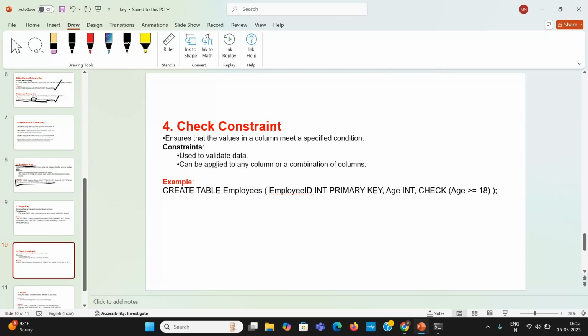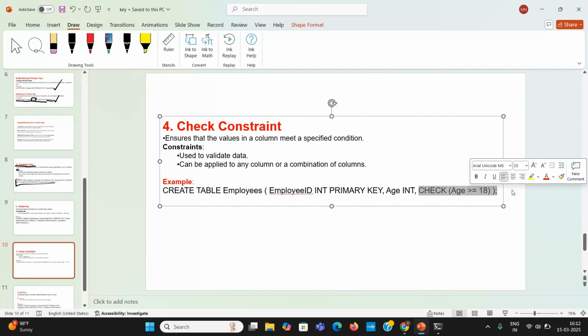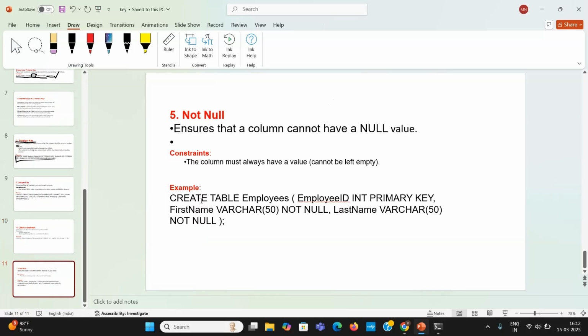Next, check constraint is nothing but you can give some condition, which can be applied to any column or combination of columns. Here the check condition: age greater than or equal to 18. This is the example for the check constraint. And not null means it ensures that a column cannot have a null value. So here not null value. This is the example for not null.